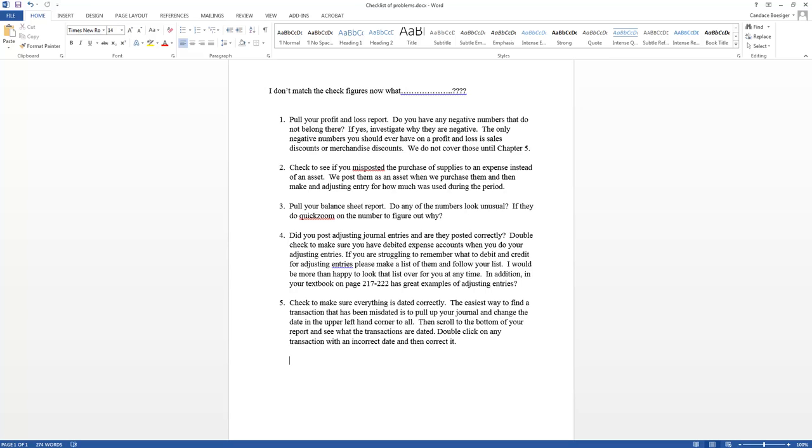Pull your balance sheet. Look and see if there's just something that looks completely out of place on your balance sheet. If you've done adjusting entries, double check them. Did you debit an expense or did you credit them? Because when we make adjusting entries, we almost always, 99.9% of the time, post a debit to an expense. If you're needing help with that, look on pages 217 to 222. They have great examples of adjusting entries.